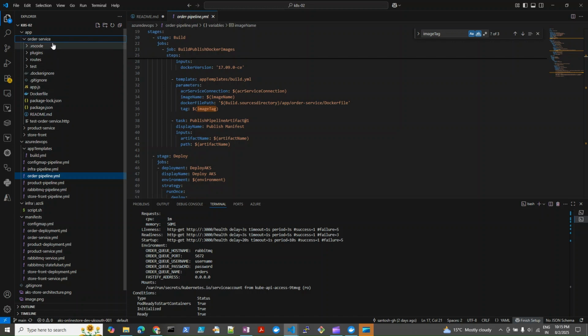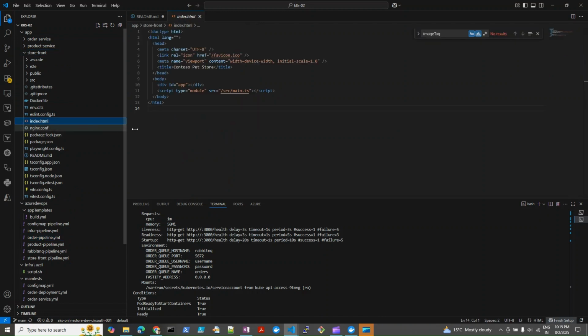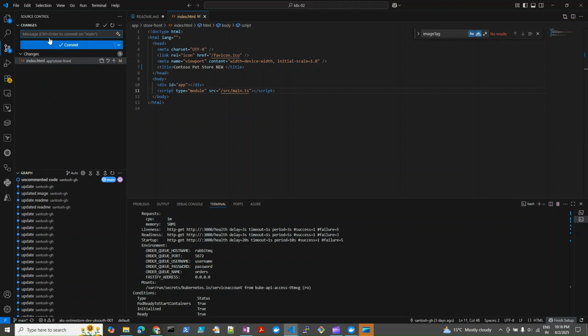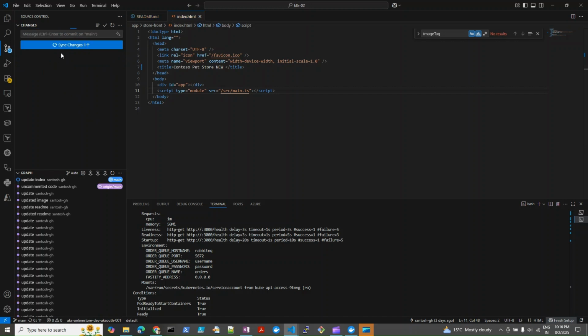For that, we'll make a change in the storefront, in the index file. Here, in the controls page store, let me modify it. For example, I'll just put something here like "new". Something I just added. Now let me commit this change. Update index. Now I'll commit this, and let's sync it.